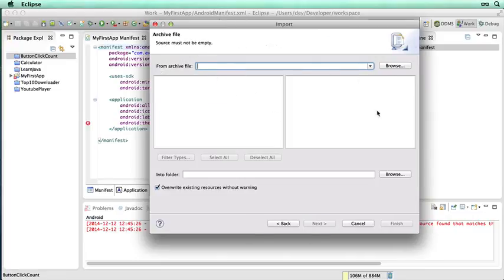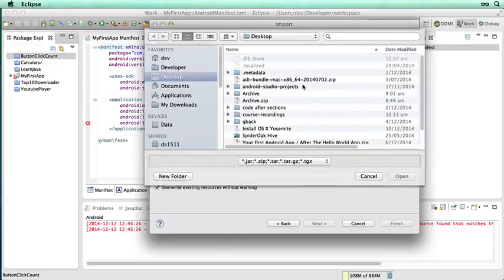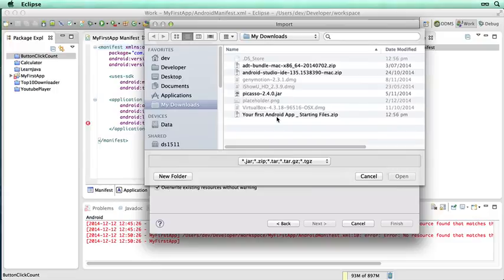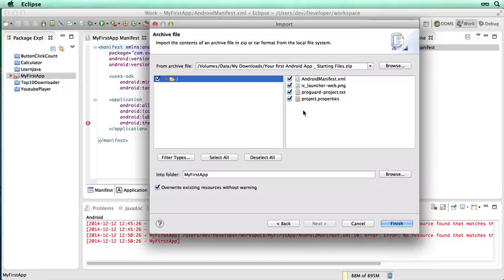Now we need to browse to the file that we've downloaded a few minutes earlier in the video. Okay, we're going to select the file that we downloaded. In this case, it's the first Android app. Click on that zip file. Okay, it's going to show you some files. Make sure they're all ticked. Make sure Overwrite Existing Resources Without Warning is ticked.